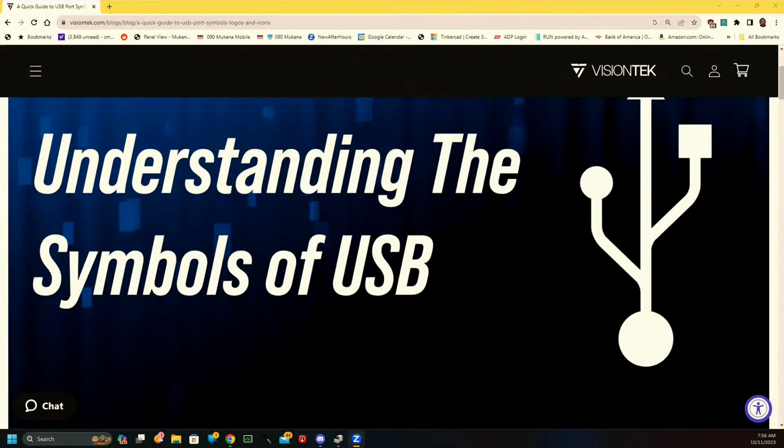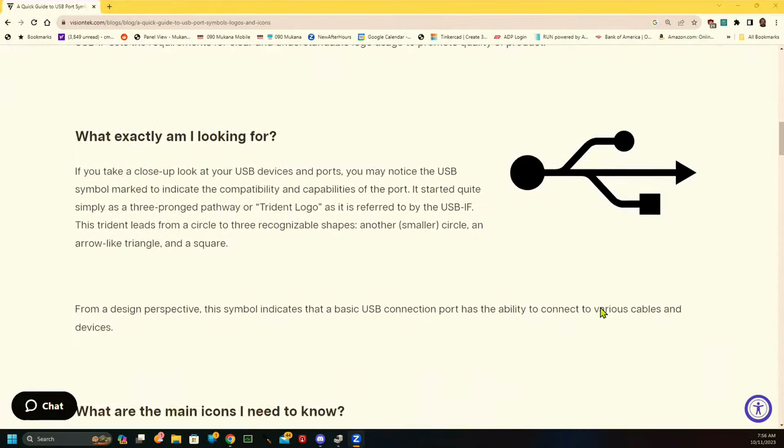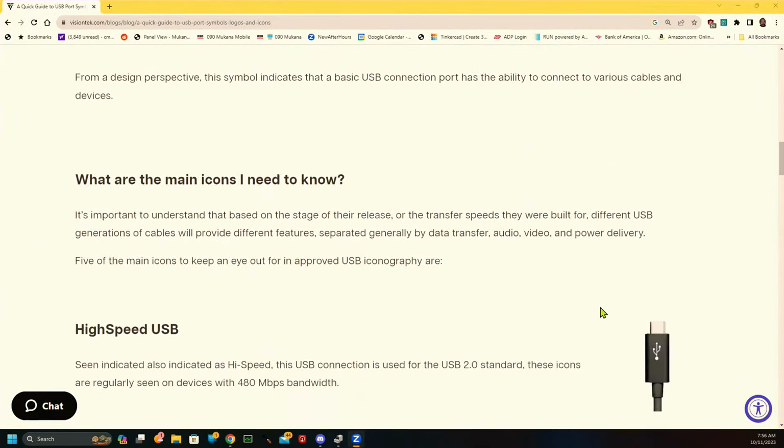Yeah. Go ahead, Courtney. Yeah, as was pointed out by both of the previous people. Hey, you're still unmuted. Oh, sorry. I found a website about understanding the symbols of USB that has the compliance symbol for what you're looking at on a port.